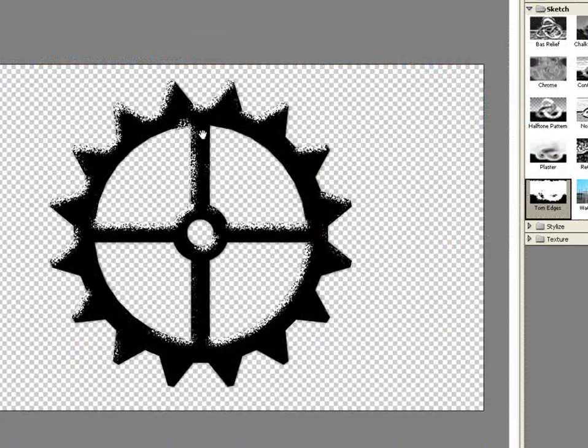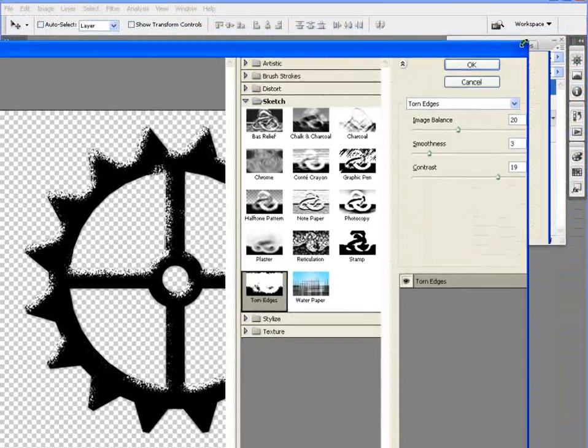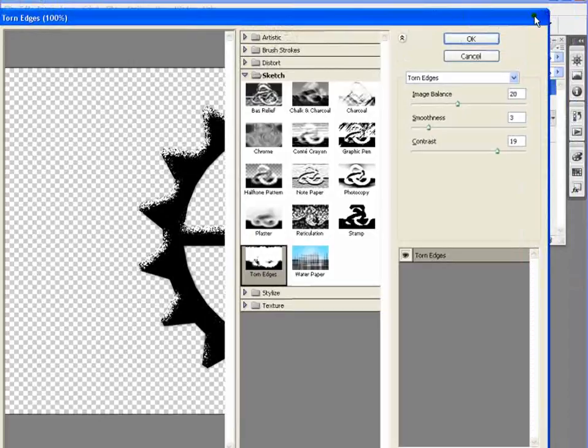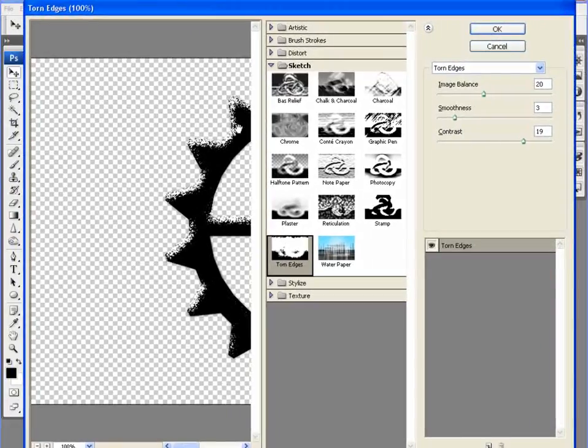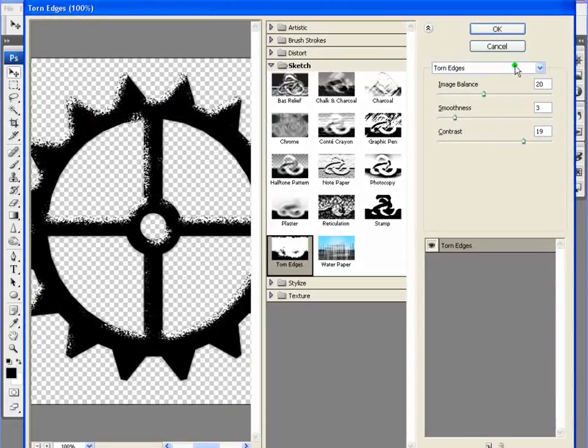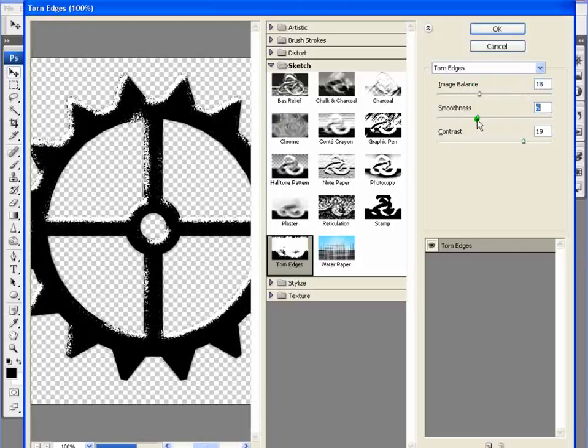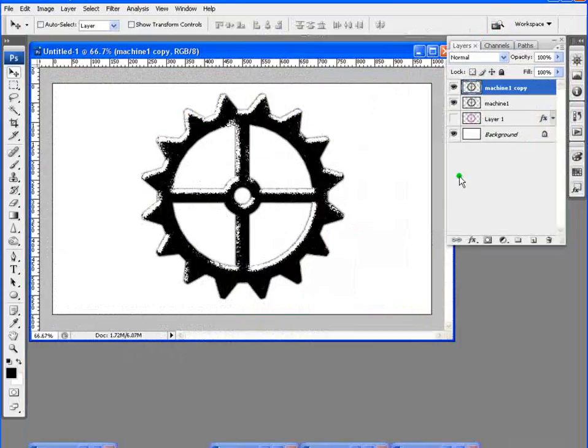Right, so this is what we've got here, the whole menu, our filters. This is our image. So you can balance it, you can smooth it, you can have contrast. All these parameters here to roughen it up or tear the edges more. So you say okay, and here we are, and the image looks more torn out, worn out.